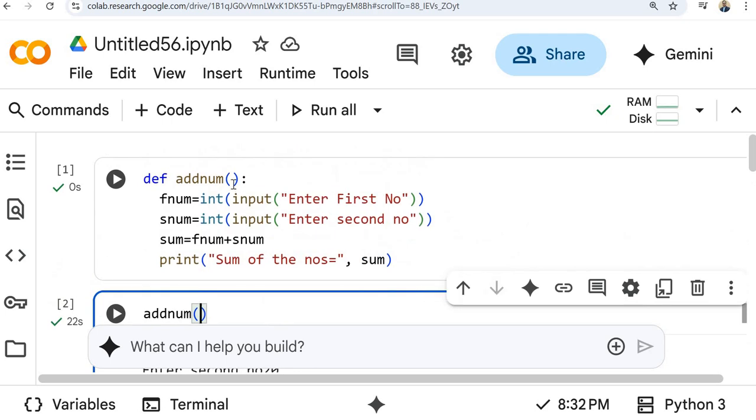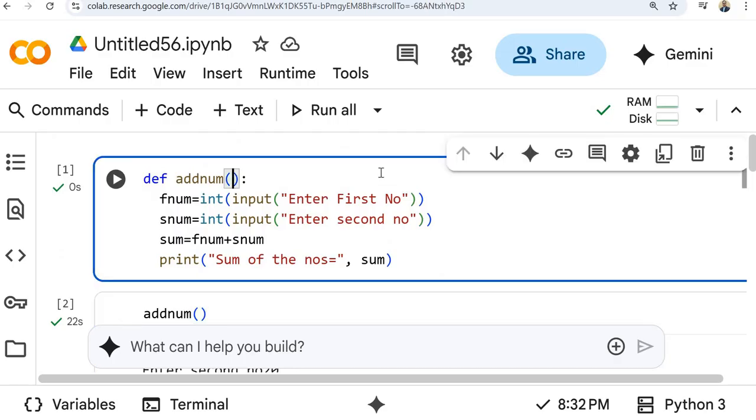Now let me change a few things here to show what we can do next. If you want to provide a few numbers already here, like fnum and snum, you can do that directly.